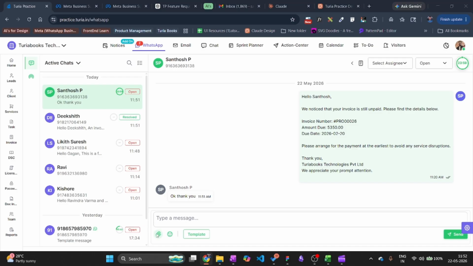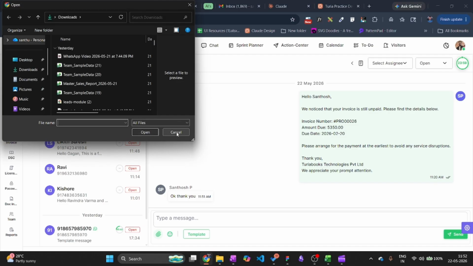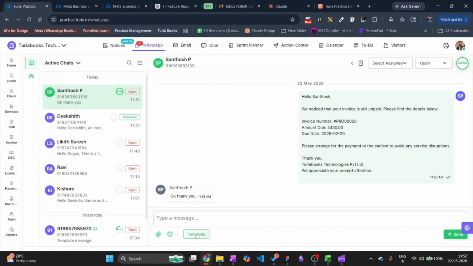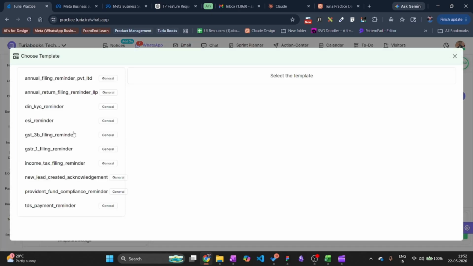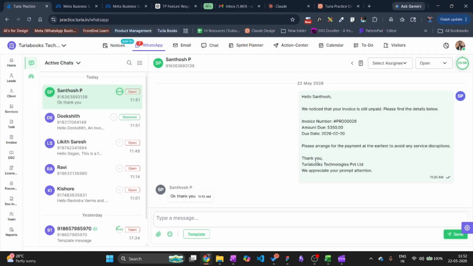You can also share documents, irrespective of PDF, Excel, or images. We can also use templates manually. These templates come under general. You can choose any filing-related or reminder, those kinds of general templates. After 24 hours, again you are supposed to select a template. In case after 24 hours your client responds by themselves, then the 24-hour window opens again.